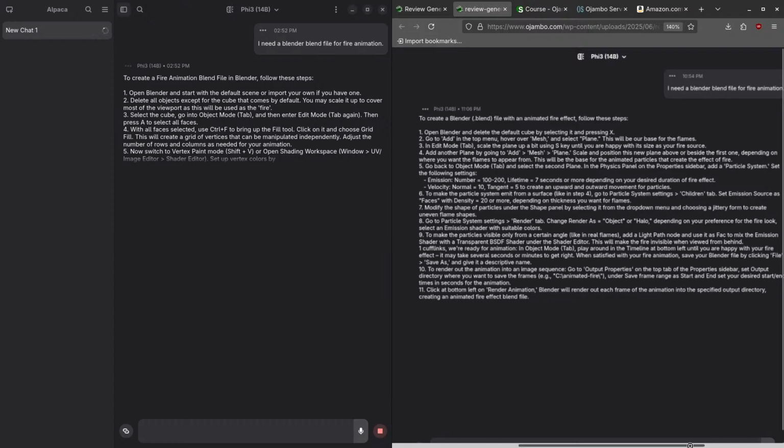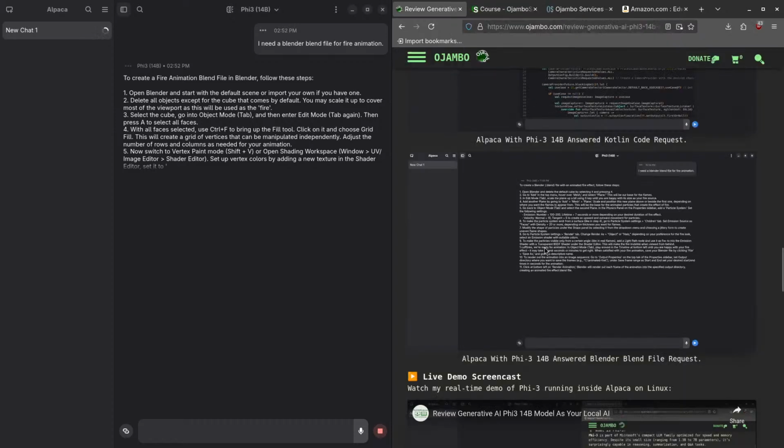Oh, no, the answer is slightly different. Before it said I should use the mesh plane. Oh, this one, okay, previously it said I should delete the cube. So it's a different answer. I was wrong about that. So, okay, and vertex paint, open shading workspace.